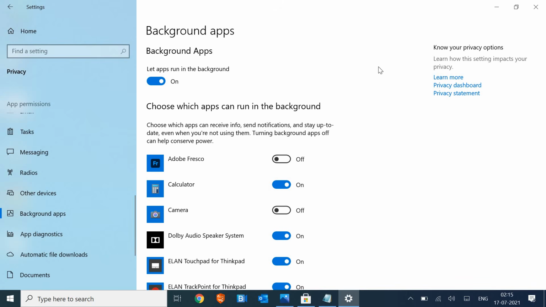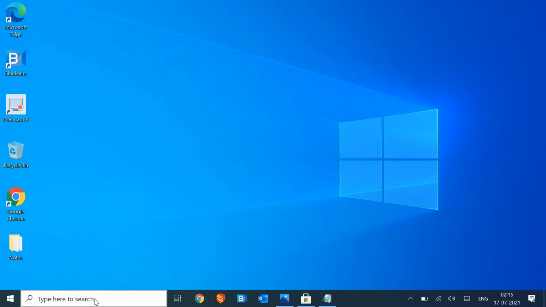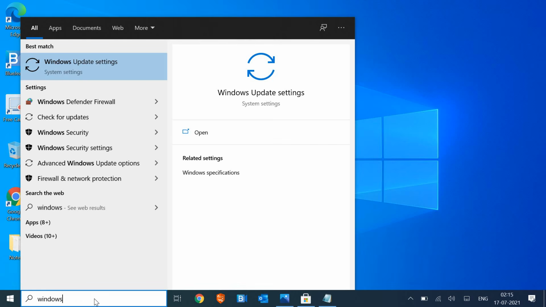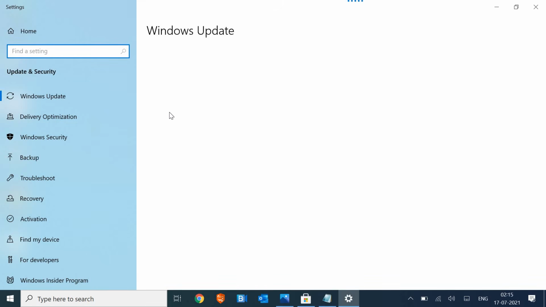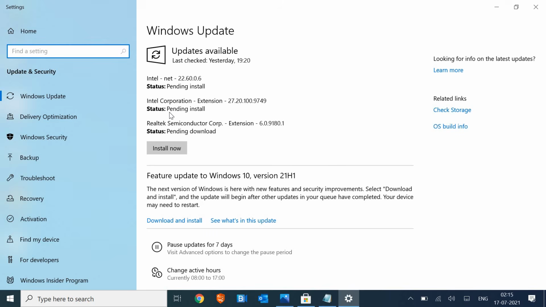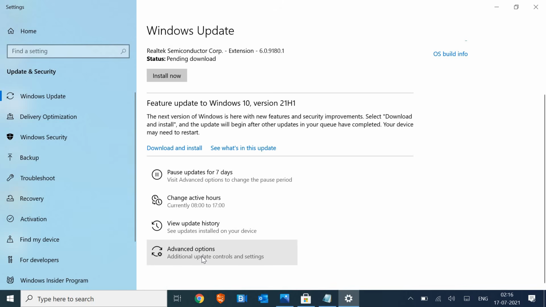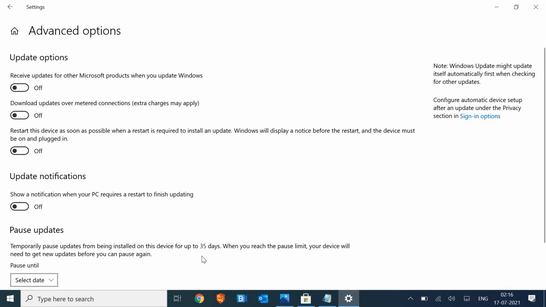Once this is done, we will move to the next step, and for that we just have to type Windows. The moment you type Windows, you will find Windows Update Settings. Now most of you have already updated Windows 10, so I would recommend stopping this. For that we just have to click on Windows Update and scroll down, or click on Advanced Options, and here make sure you turn off all the options: receive updates, download updates, restart this device.